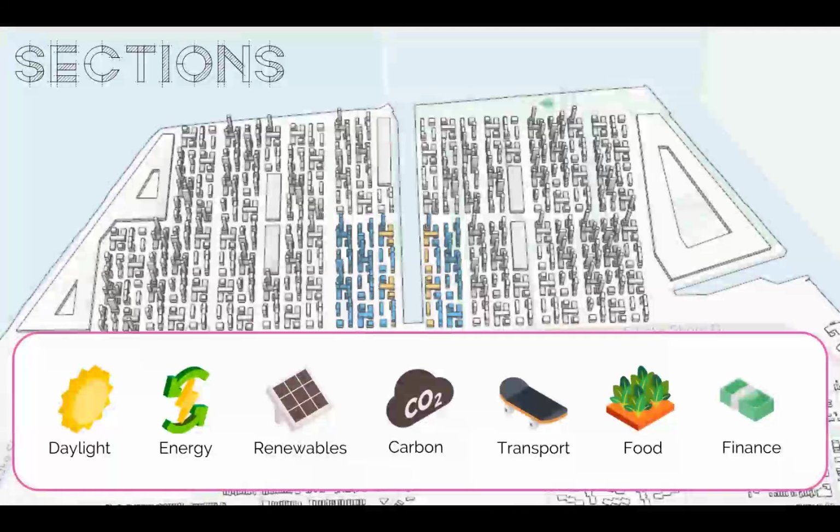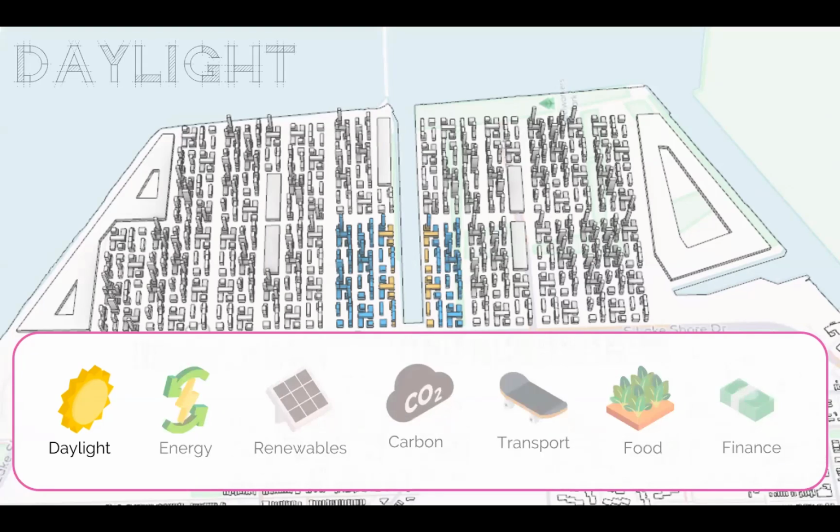So to meet the planning goals that we established for our project, we decided to closely investigate daylight, energy consumption and supply, carbon emissions, transportation, local food production, and finance. So first we investigated daylight.